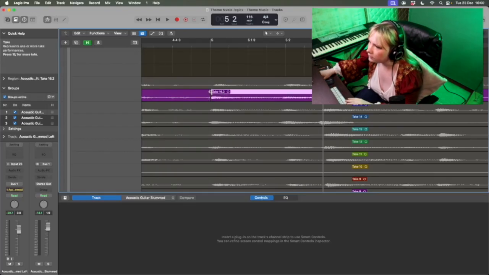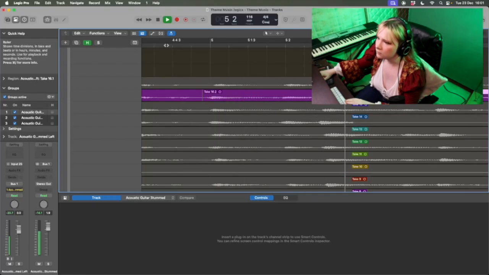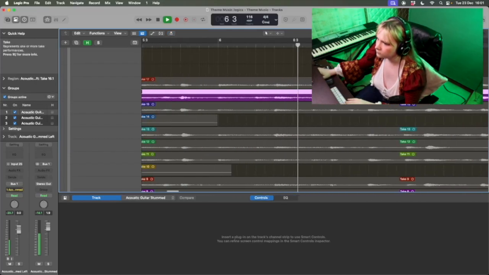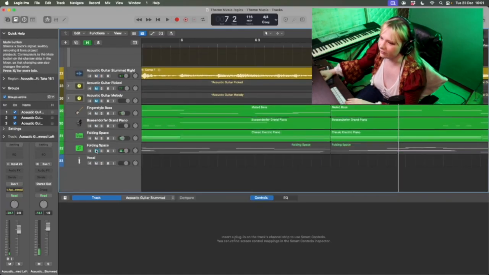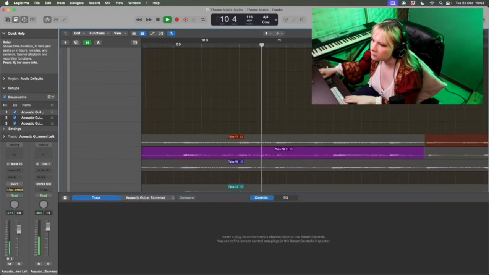That's probably about right. The great thing about doing this in Logic is that it's going to add the fades, because I'm doing it within the take folder. There we go. I'm just going to turn that very loud piano off. Let's listen to it again.